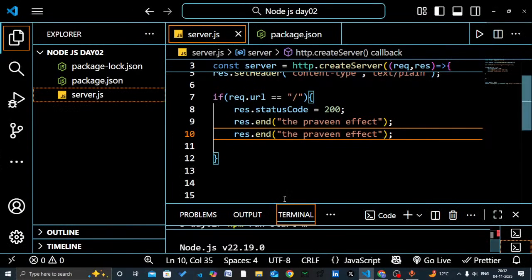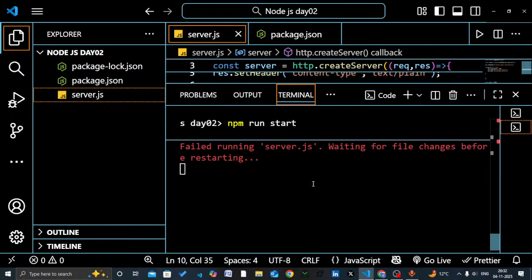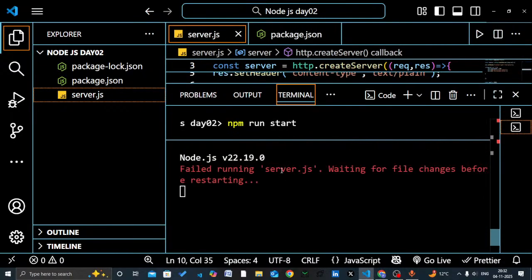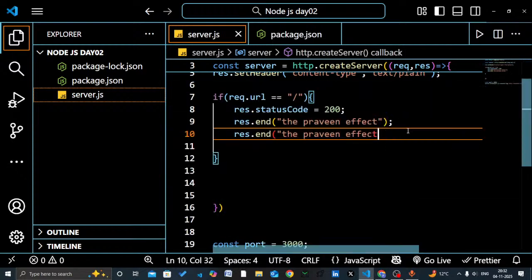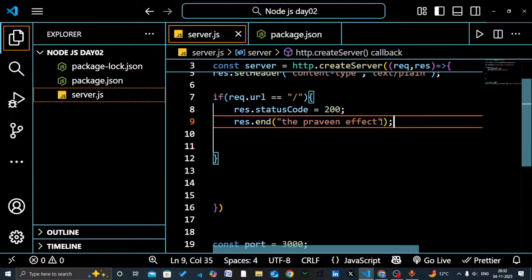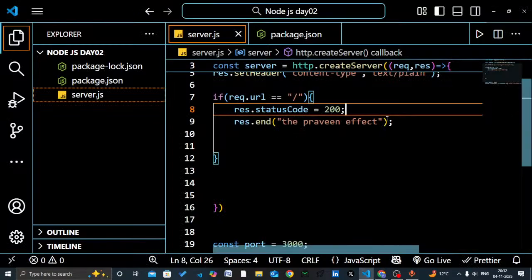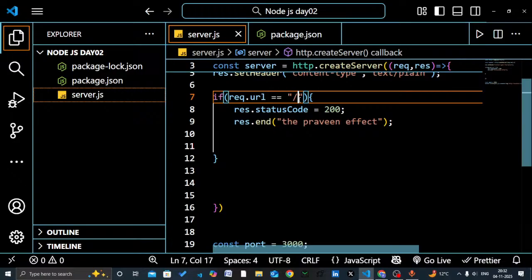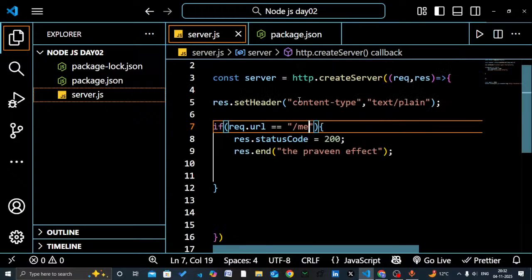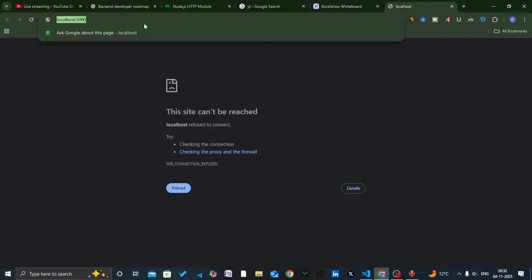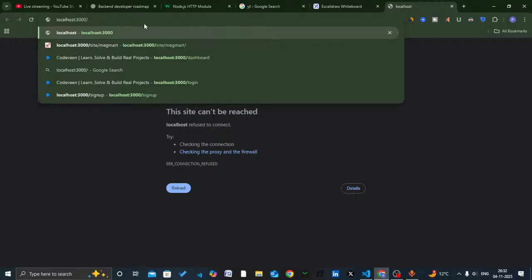Yeah, you can see here, server failed. Waiting for file changes, and yeah, this is the problem. We never send two responses at a time on one URL, we send one response at a time on one URL. If we want to see the /me URL, what is going to happen? Okay, we are seeing /me right now.